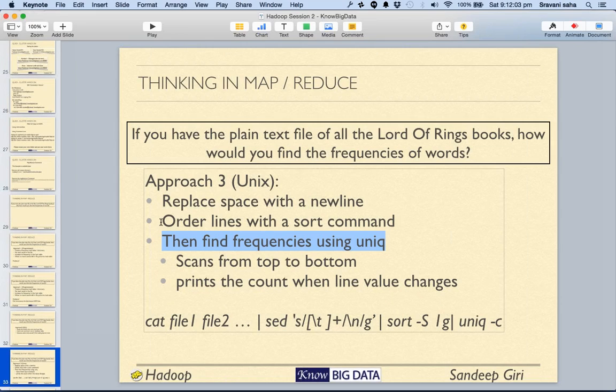Okay. Now please note that uniq only works on data which is already ordered, which is already sorted. It basically scans from top to bottom and prints the count whenever the value changes.